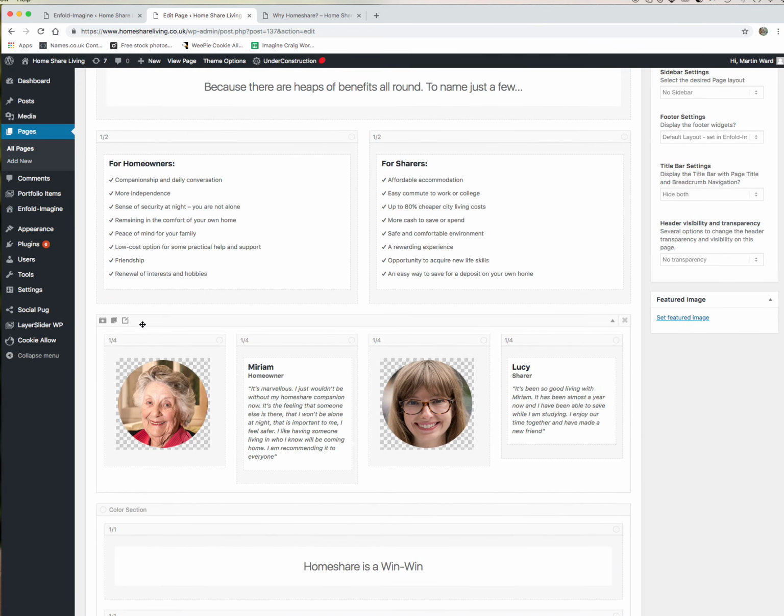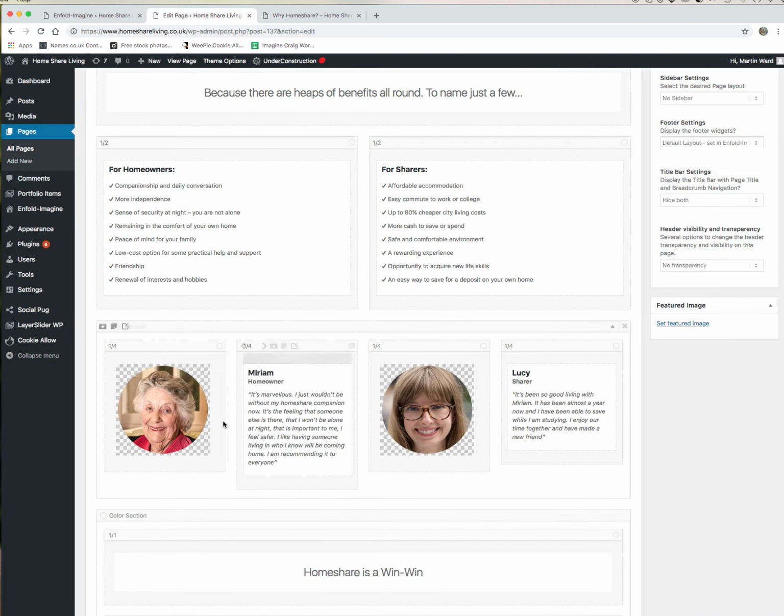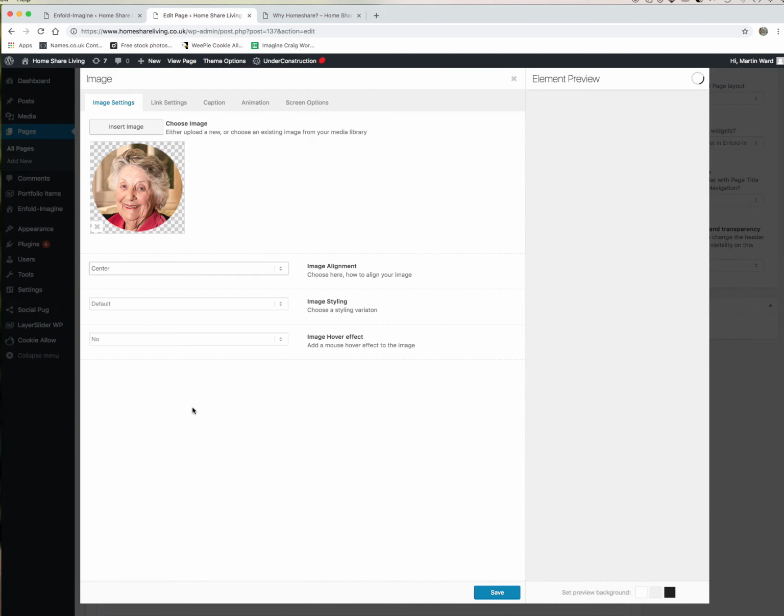Below this section, there's another section here with four columns in. If you want to change the image of somebody, once again, just click on that column. They're all active and live. Up pops the image section.